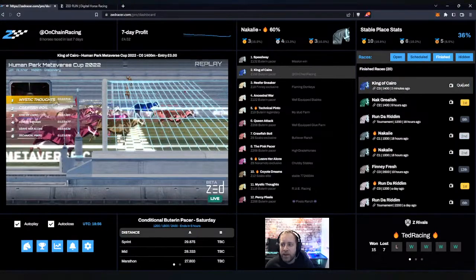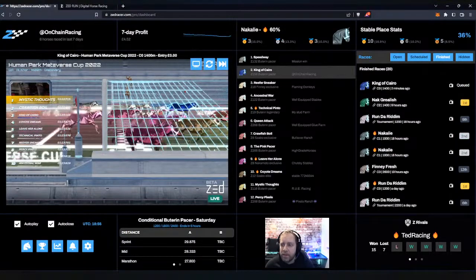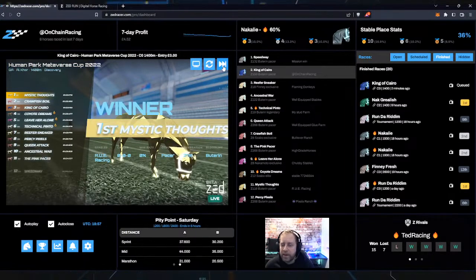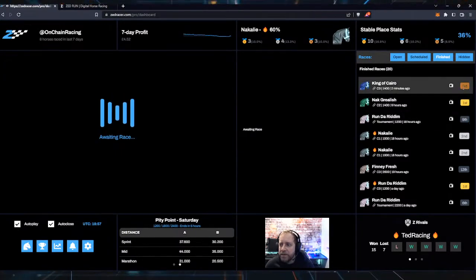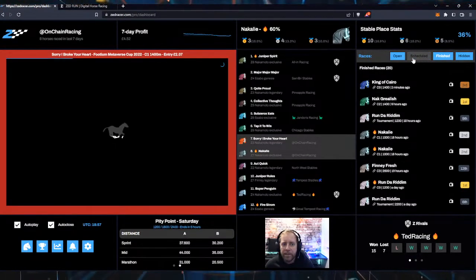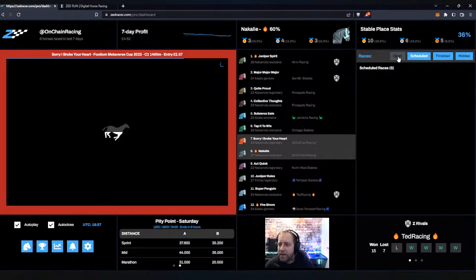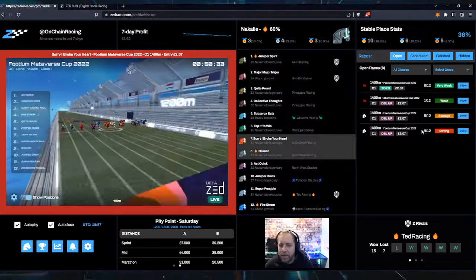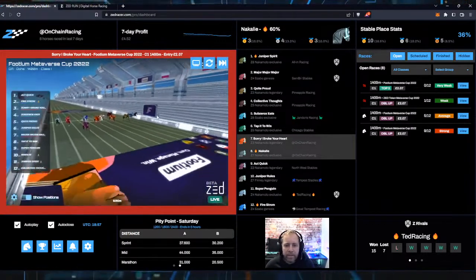You can see this is queued because the race is still playing. It doesn't reveal any positions until you're finished watching it, so it doesn't spoil anything. So we skip that. You can see it shows its position there, 3rd. So made a bit of money back on this breed, which is a bit of a surprise. So in this one we got 2 horses, Sorry I Broke Your Heart and Natalie. There are some more queuing up as well while that's going.